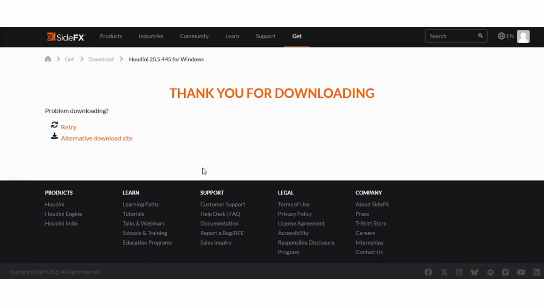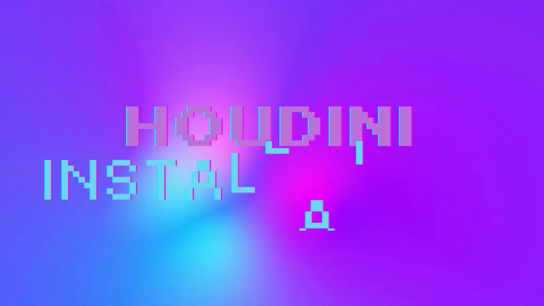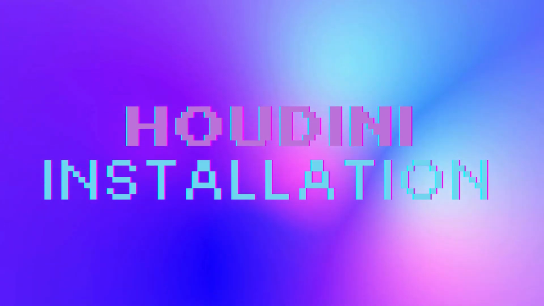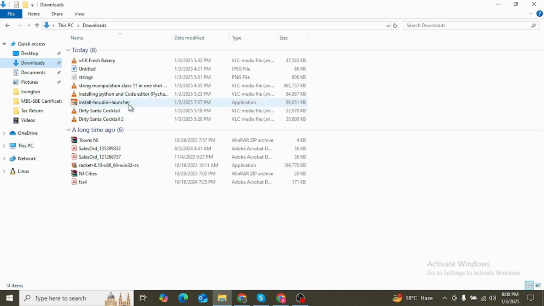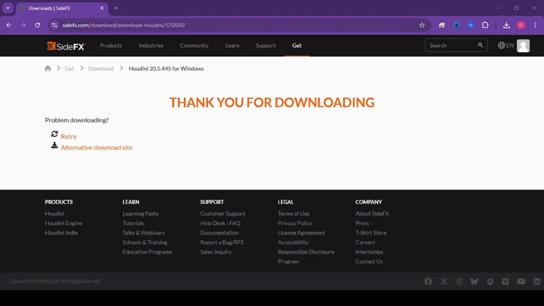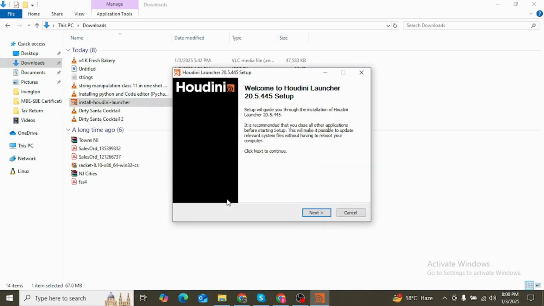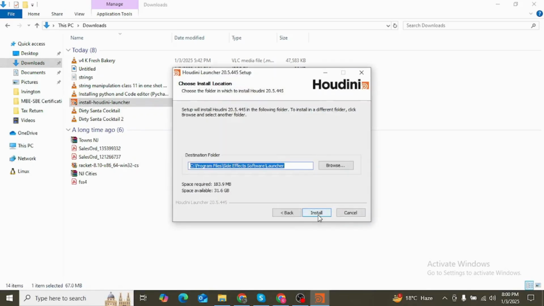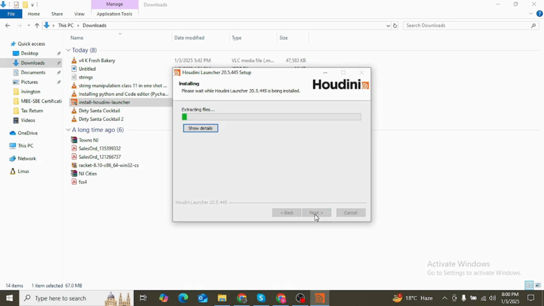Next we need to install this software. So let's move towards that. As we were moving to the next step, we downloaded that installer for Houdini. We're going to open that installer file and install it. You just step through the installer step by step, and it installs Houdini onto your platform. So we wait until Houdini gets installed. It should be a fairly quick process.